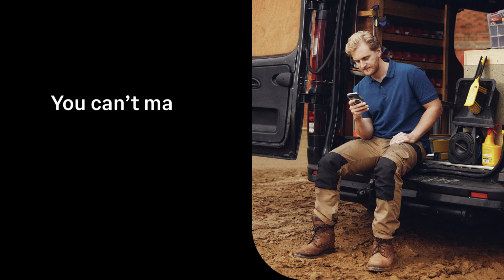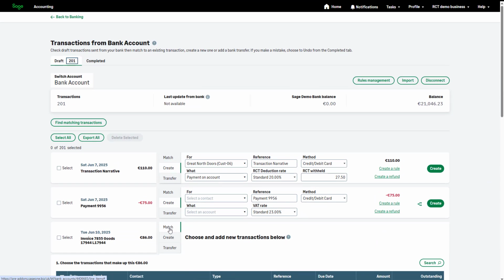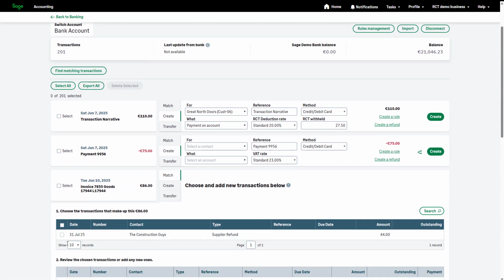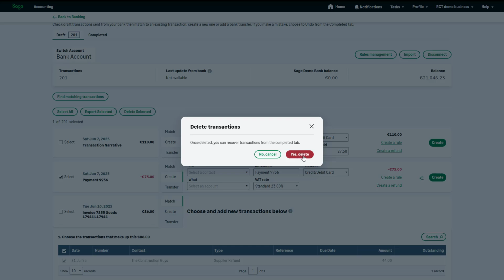At present, you can't match bank fee transactions directly to RCT invoices. If you have already manually recorded the payment against the invoice, you can match the bank fee transaction to the existing bank transaction that was manually entered, or delete it from the list of imported transactions as it is not required.